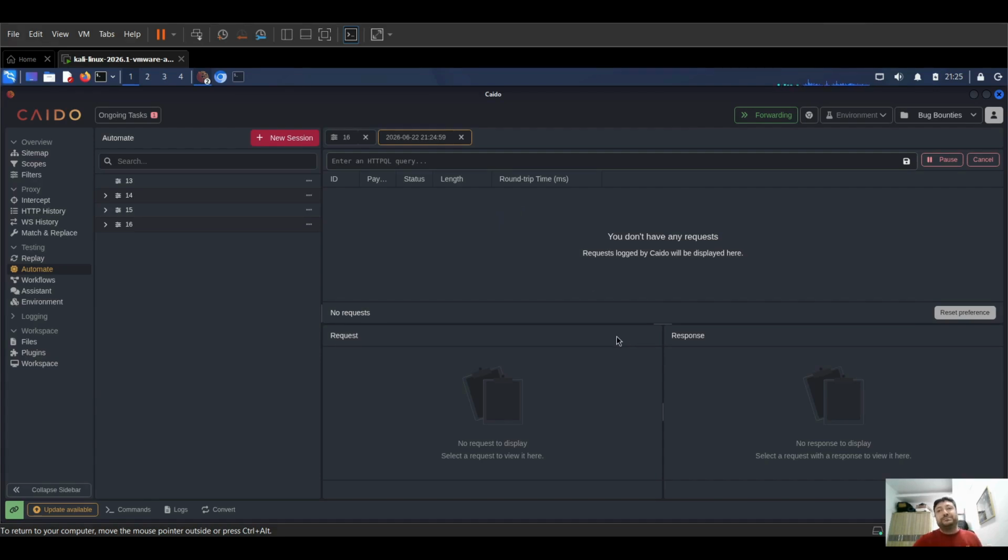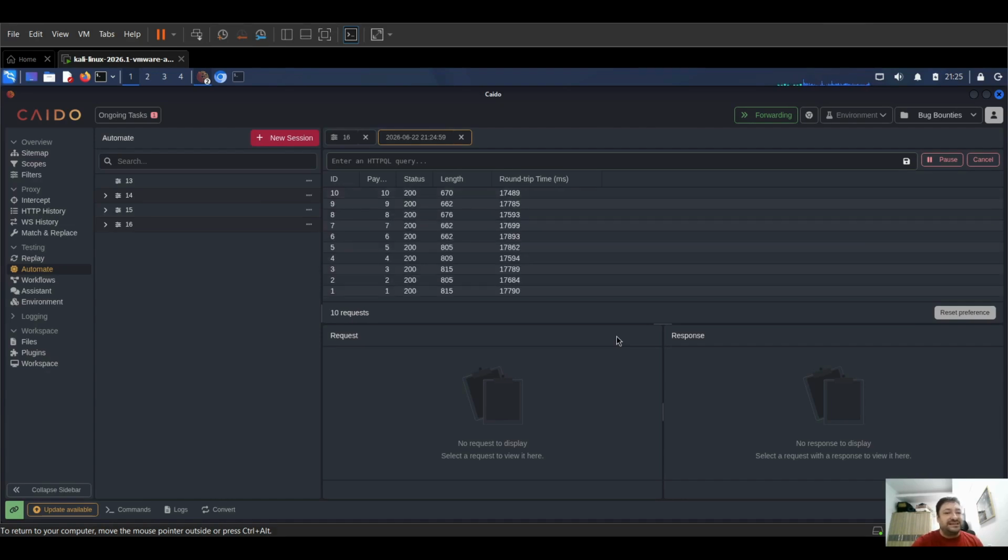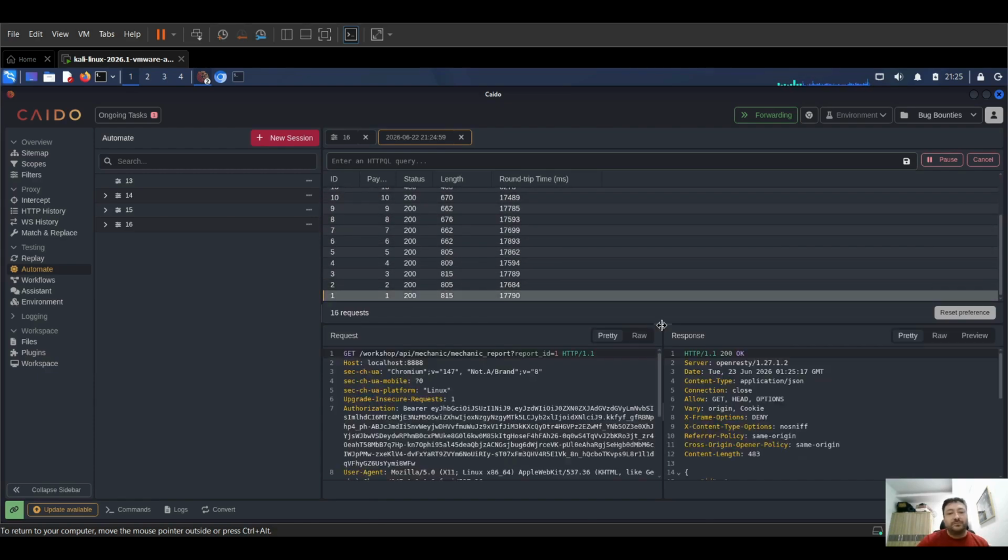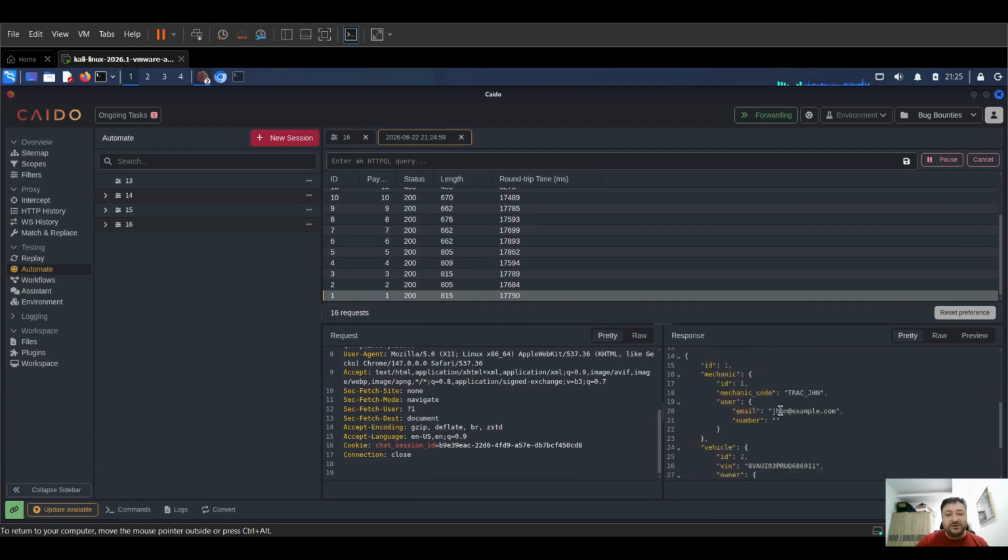Sometimes, when I run these tests, they come out kind of funny. Okay, so this is really important. We just see a lot of 200s. Now, we need to make sure that these are actually real 200s. So let's start off with 1, and let's see what information we get.